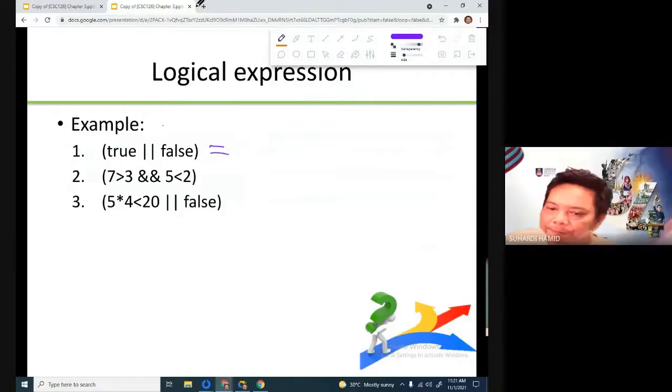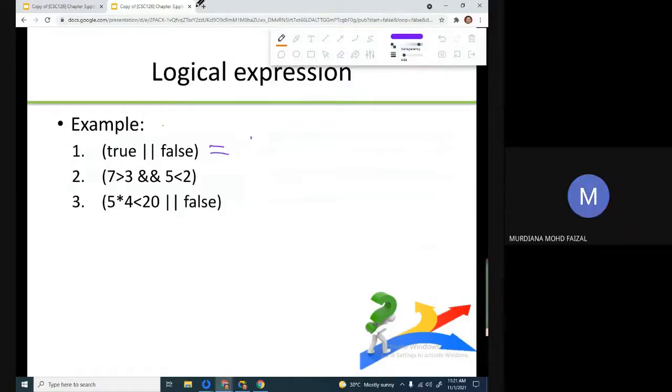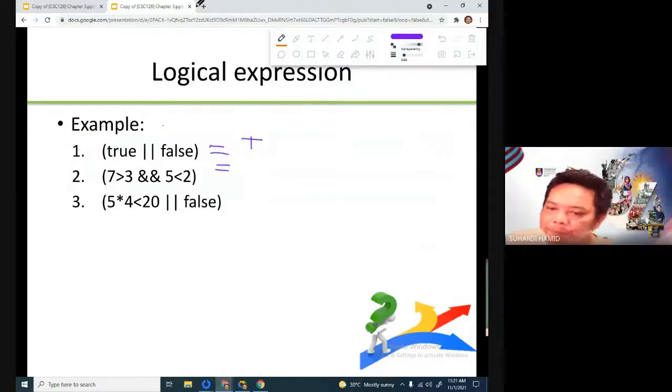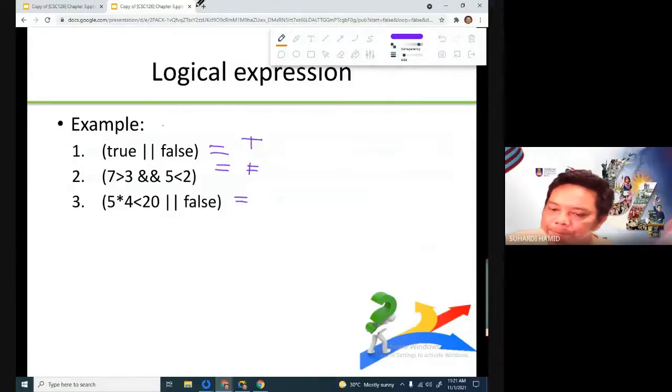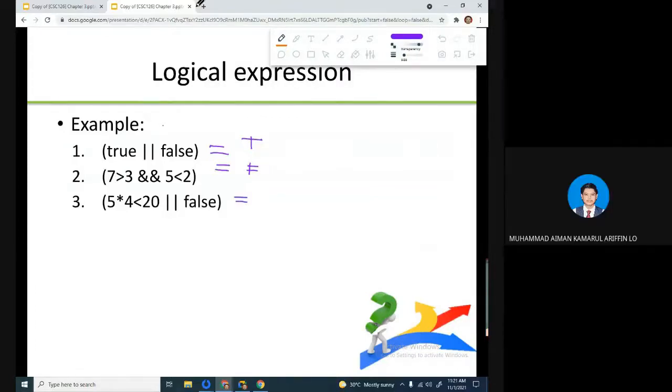What is it? True. True. What is it? False. False. What is it? False. True. False. False. False. False. False.